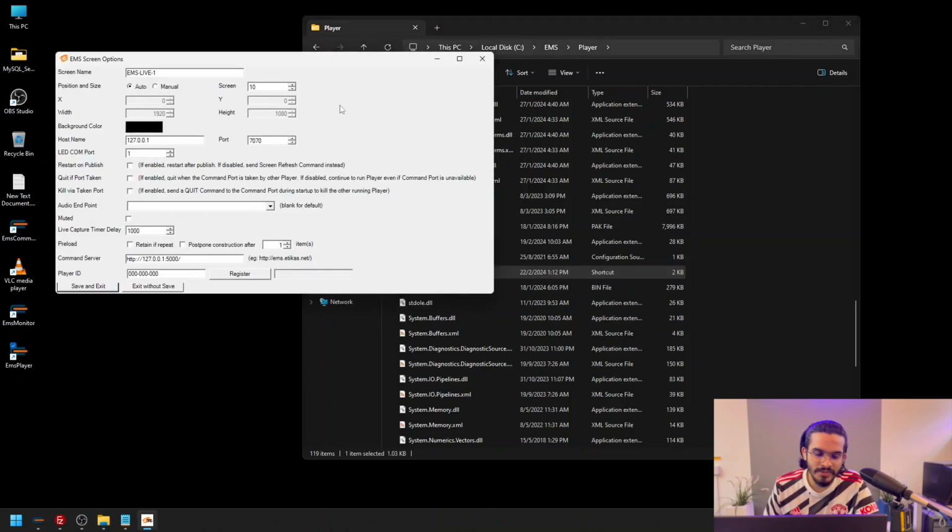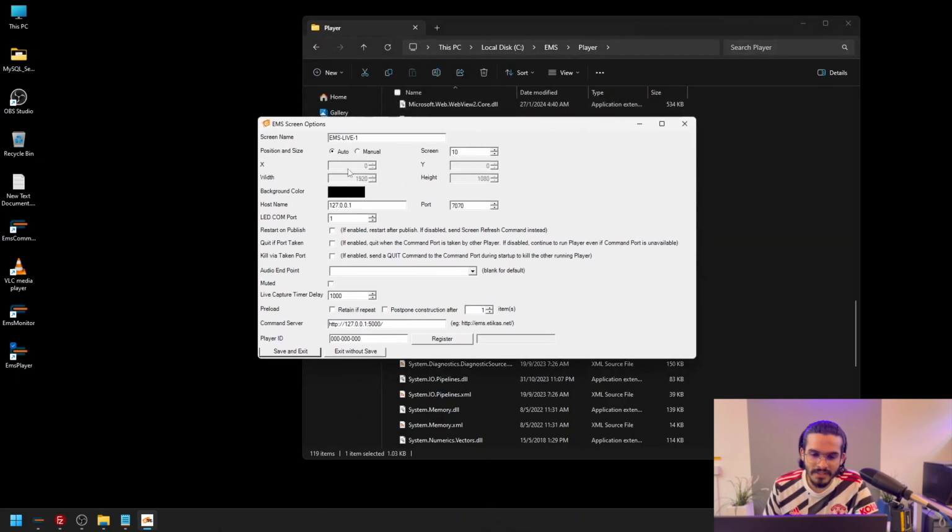As you can see over here, this is the default resolution. If you need to change the resolution, open your own preference, you can click on the manual and then change the resolution there. For me, I will usually go with the default. And then make sure the command server IP is correct. Paste the player ID down here and then click on register. As you can see, the sample is already there once we registered. You can save and exit.